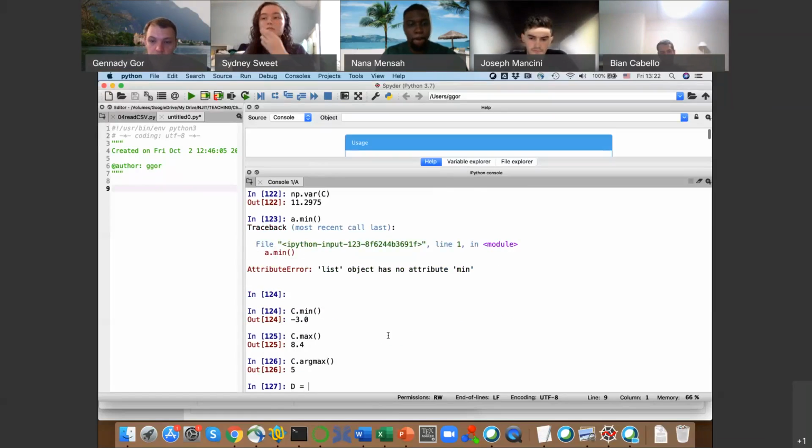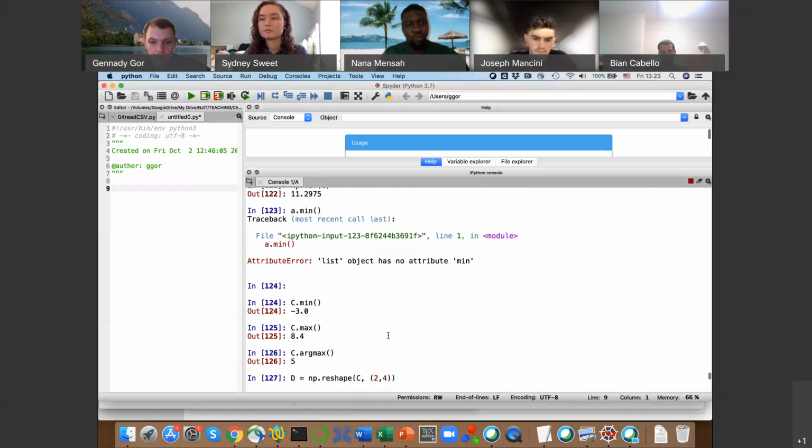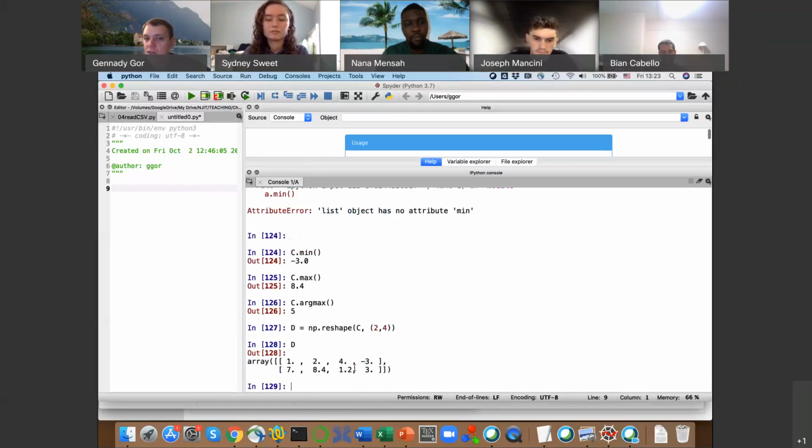one-dimensional. So let me reshape my array. So NumPy reshape C, and let me reshape it into an array 2x4. Now it's the same data, just in a different shape. Now I can call some of those functions along the axis in the array. So D minimum along the axis 0.